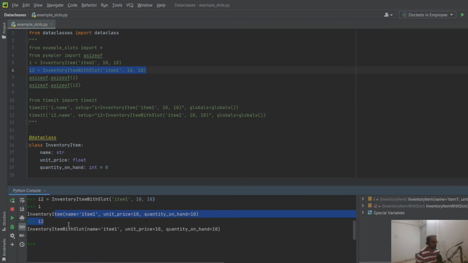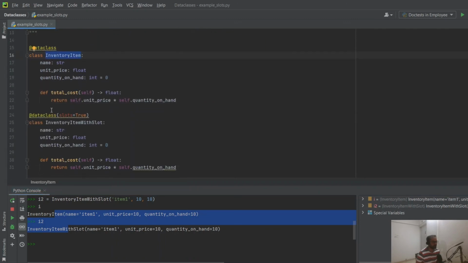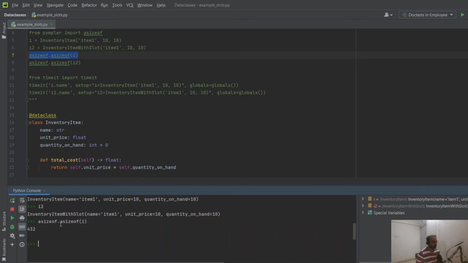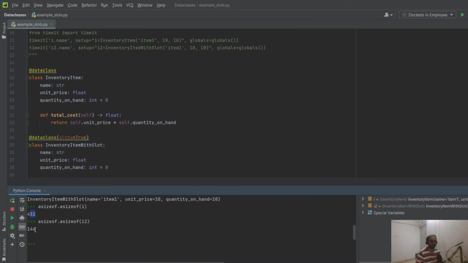So essentially they are the same objects, but for one of the classes, inventory item, slots is false, and for inventory item with slots, slots is true. Now let us see the size of both the objects. The default object without slots takes 432. I think the memory is in bytes, and the second is the one with slots. If you see the memory utilized by the one with slots, we get a significant memory reduction and optimization of space. So this is how setting slots equal to true will give you an additional advantage.